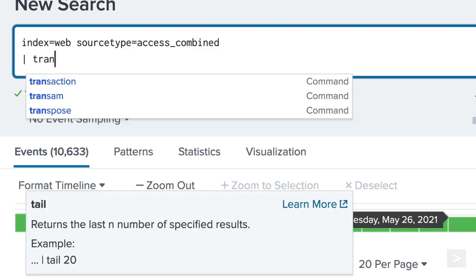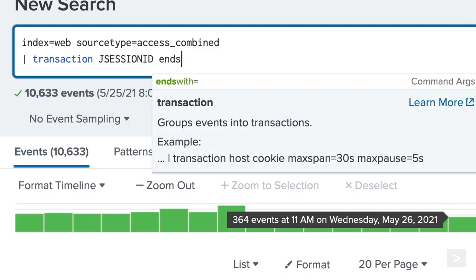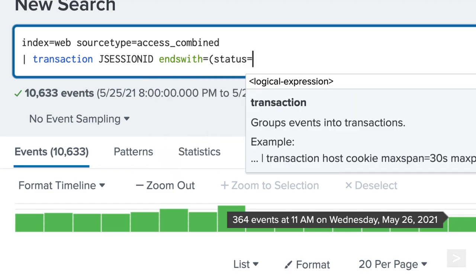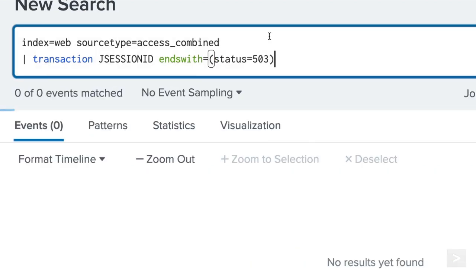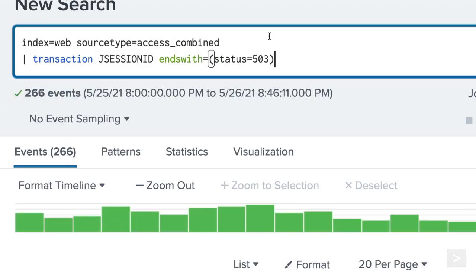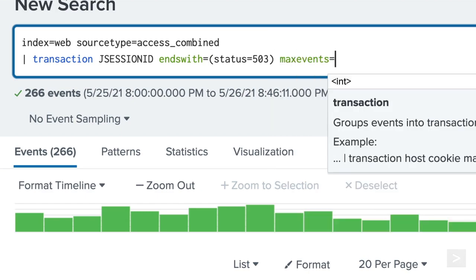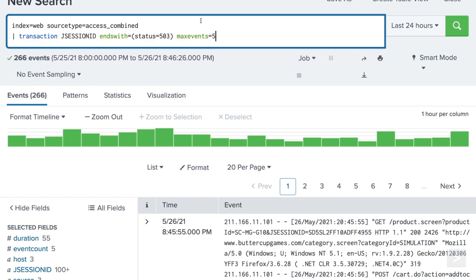So if we jump back over into transaction JSession ID, we're interested in looking at where we have transactions that end with a status of 503. And we'd like to see the 4 related events before it. In addition to starts with and ends with, we have a max events option built into the transaction command that allows us to filter on transactions with a maximum event number of 5.